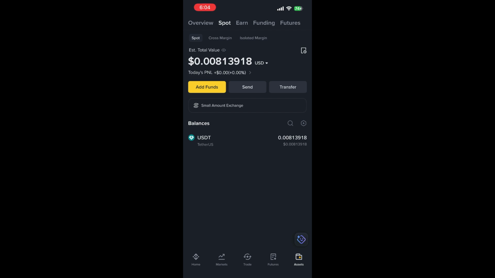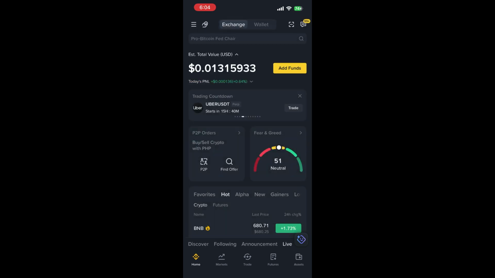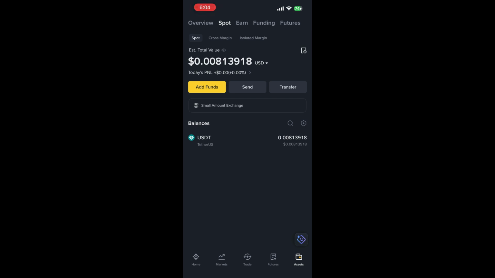Once you are logged in, go to Wallets. On the mobile app, you can usually find this at the bottom right corner of the screen. On the website, move your cursor to Wallet, then open Fiat and Spot or Spot Wallet.